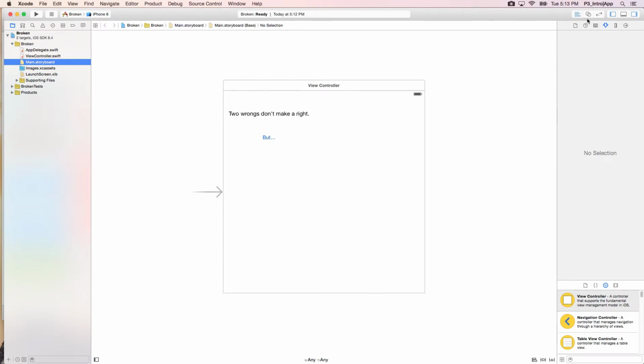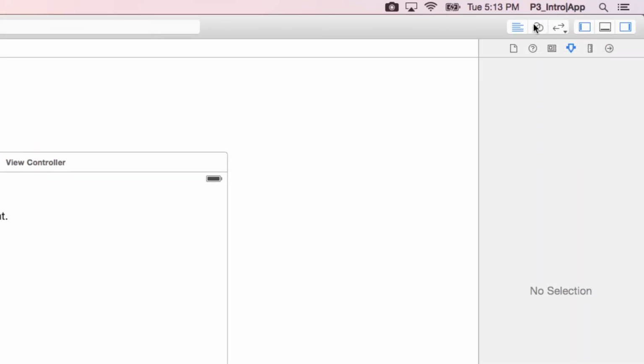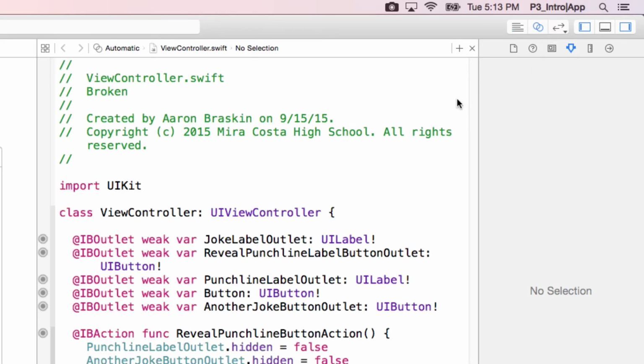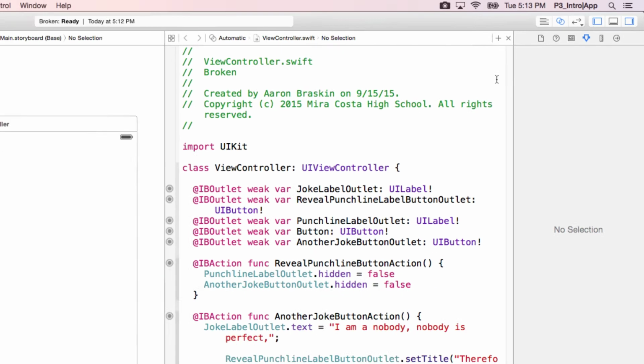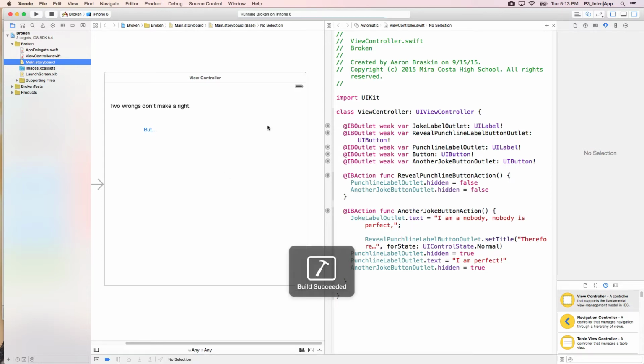But we want to actually see our code window also, so we're going to go over here to our show assistant editor button right here. Click, and now we've got our code window. Now, interestingly, all things look okay here. If I look at my project, everything looks like it's wired up. There are no errors, so it seems like I should be able to run my project. Let's see what happens, though.